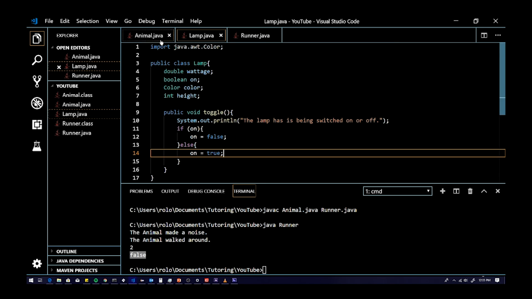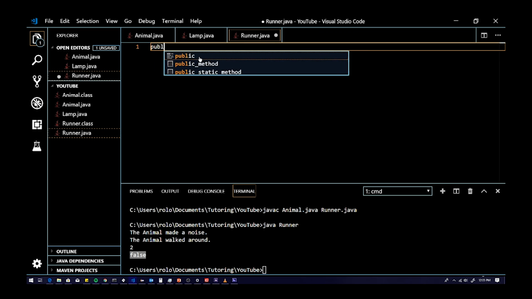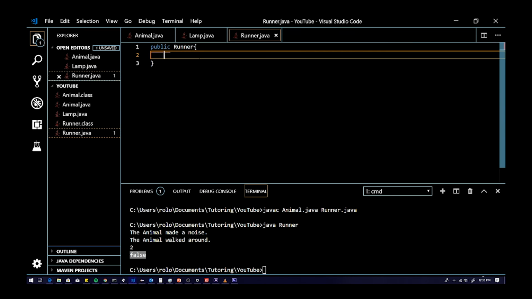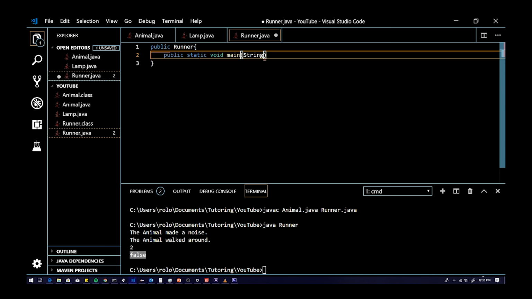Let's go back to our animal now. Let's switch gears back to our animal. We want to be able to build this animal object. So I'm just going to do that here in this runner class. Don't be too concerned about the specifics of exactly how this function I'm about to write is implemented. But just know that this is the starting point for where our program is going to run.